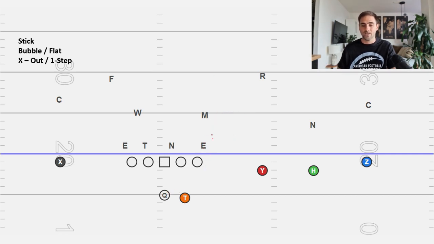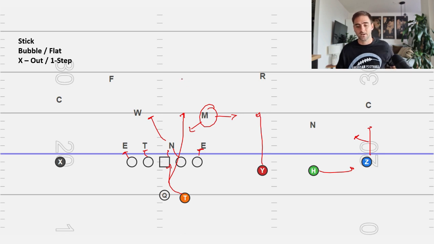Now you can eliminate this as a read by just running an insert type of zone. So in that case, we're going to have inside zone, let's help backside now. Now we're here, and then we're going to read this as a second level defender. So here's our stick route, and then here we're blocking MDM, and then if the mic jumps in, then we're going to pull and throw. If the mic stays out, then we hand the ball off, and there's our nice cutback. And then the defense is going to have to make the tackle downfield.